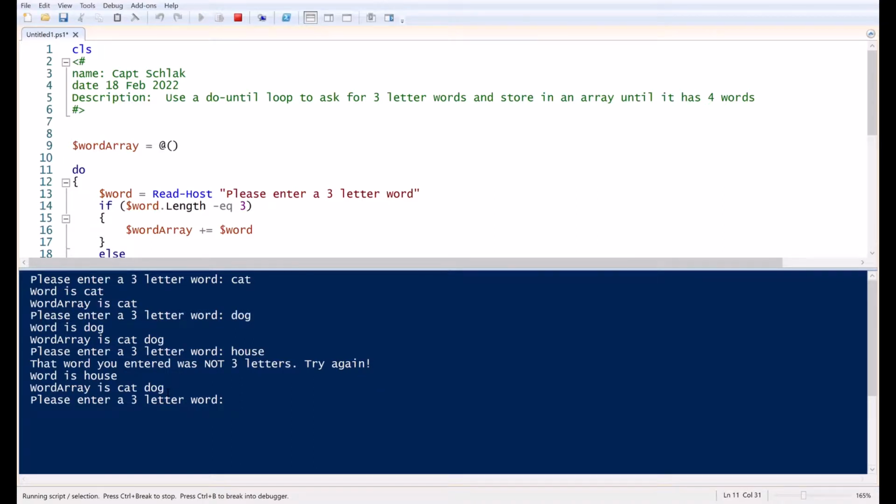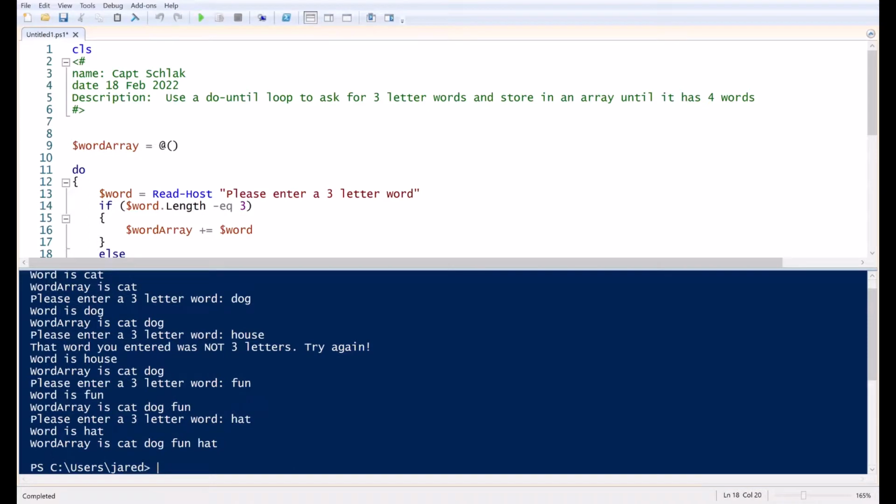All right, so if we do fun, perfect, word is fun, and the array is cat, dog, fun. Again, there are 3 of them. And then finally, the last one, let's say, is hat. Then word is hat, and it has those 4, and then it escaped.